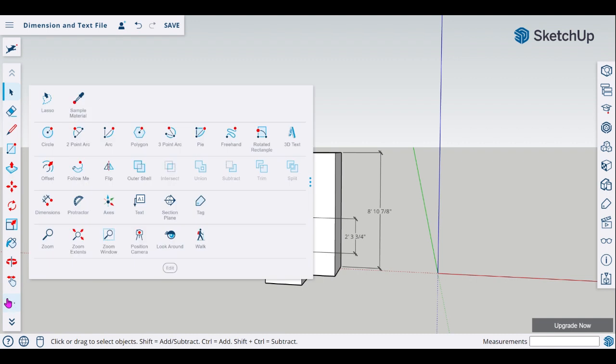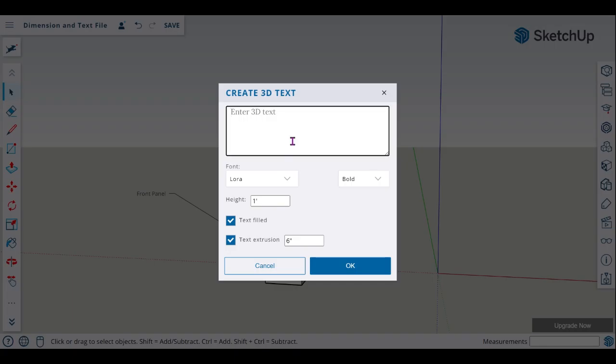Another way of creating text is to use your 3D text. So the 3D text is a lot of times used when you want to add additional information such as headers or titles to a drawing. When you click on your 3D text, you will get your properties box, which is where you will begin to type in any information that you want.